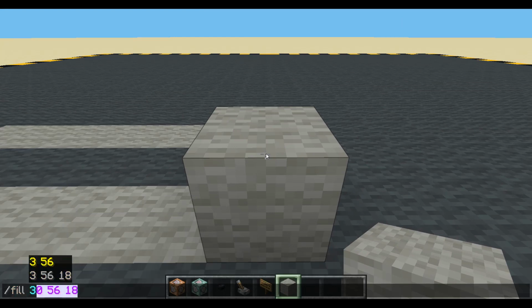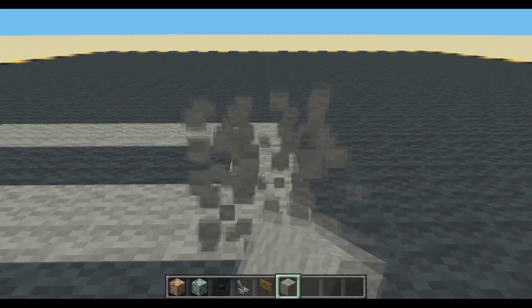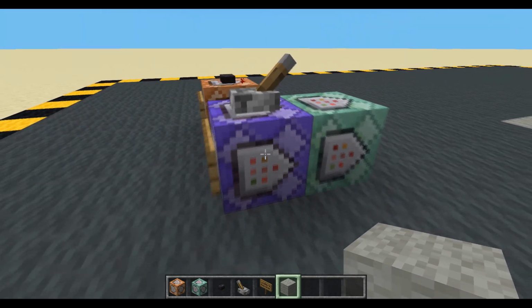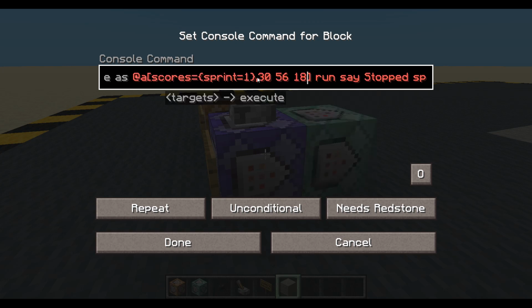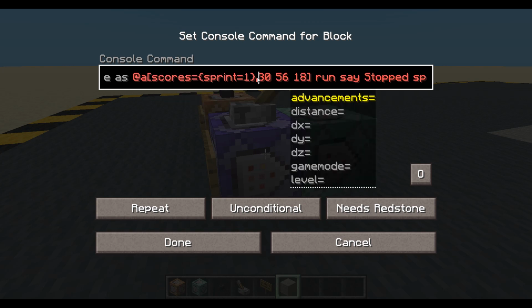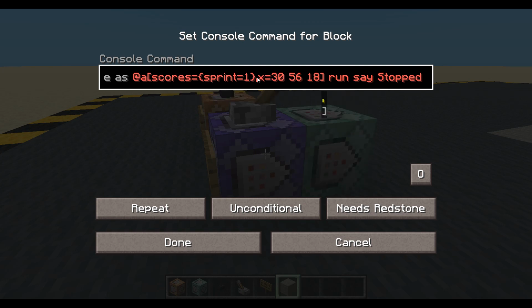Fill, tab, tab, tab. Copy. And we will go onto this block. And where we've got the scores, we're also going to do an area check. So let's put those coordinates in there, and we'll say x equals that first coordinate. Don't forget your comma. y equals the second coordinate, comma. z equals. Okay. And now we need dx equals, dy equals, dz equals.